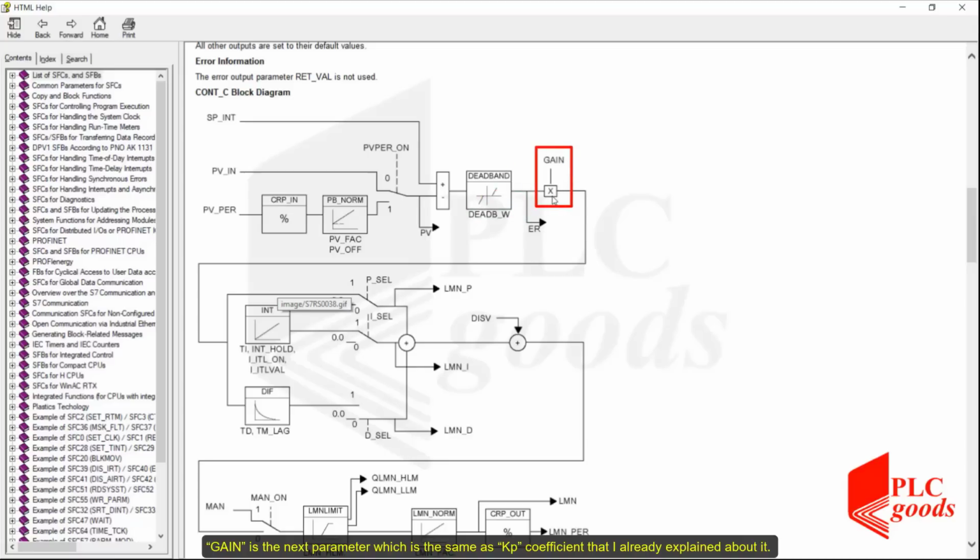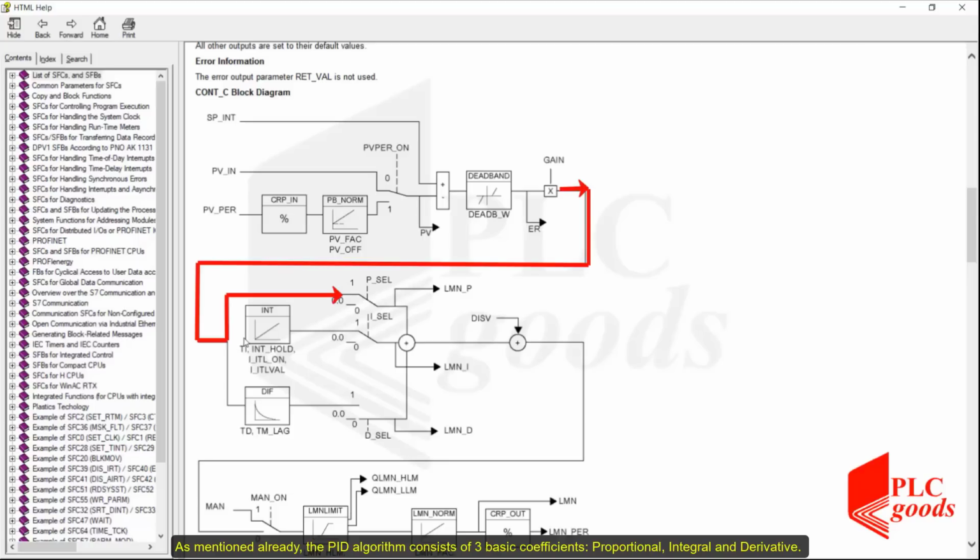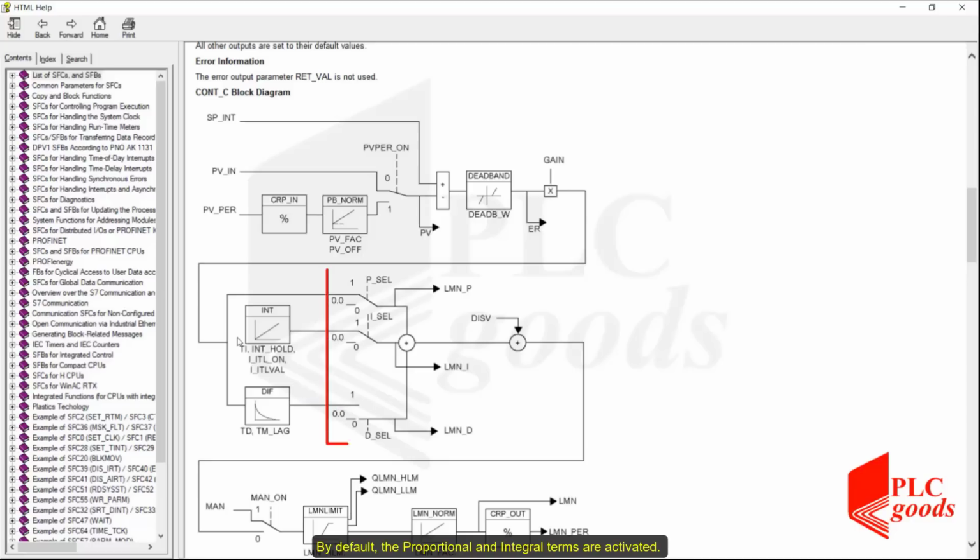Gain is the next parameter, which is the same as the Kp coefficient that I already explained. As I mentioned already, the PID algorithm consists of three basic coefficients: proportional, integral, and derivative. By default, the proportional and integral terms are activated. Now let me set the I cell to 0 to deactivate the integral term.